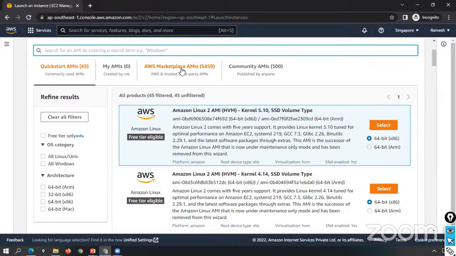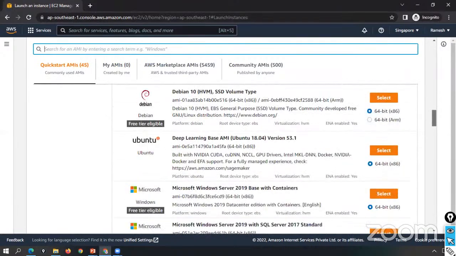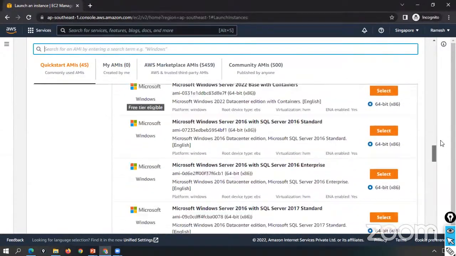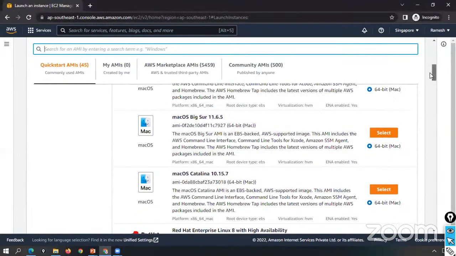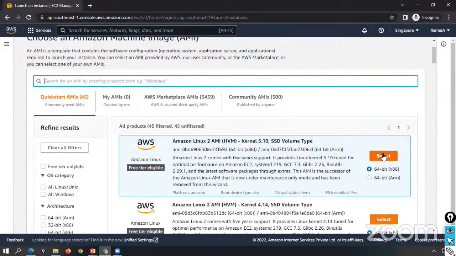So right now we can see how many AMIs AWS Marketplace provides within the Singapore region. It's 5,000 plus here. And here we can see Amazon Linux 2, and you can see macOS, the Debian operating system and the Windows operating system, like that. What I do, let me launch one VM using Amazon Linux 2. Click on select.